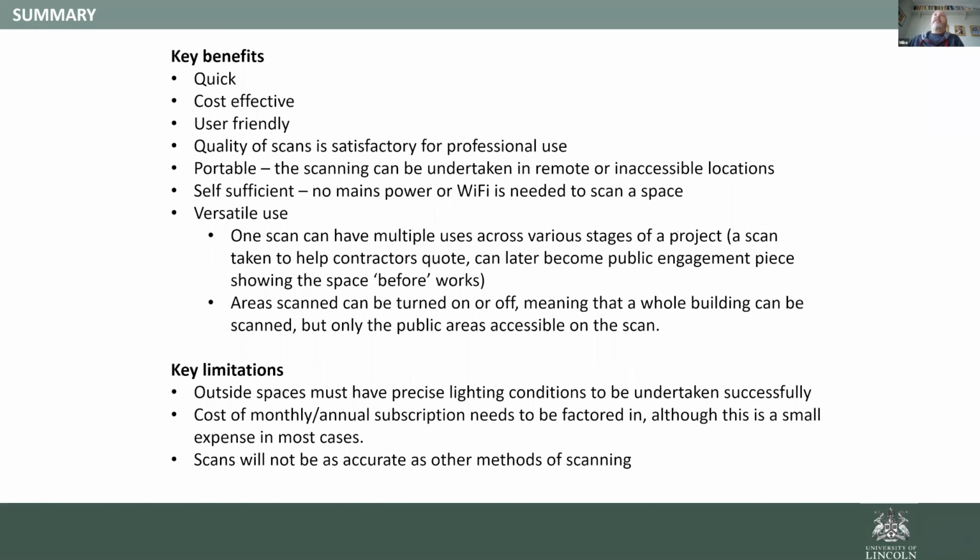The quality of the scans is satisfactory for professional use. If you're a quantity surveyor, though, you might want it to be more accurate. It's all relatively portable. You can see we're using iPads and iPhones on site with the scanner. We don't need a power source. The battery lasts many hours. We can be there all day if needs be, and we've still got power left in the battery.